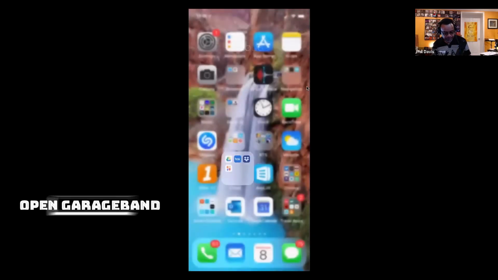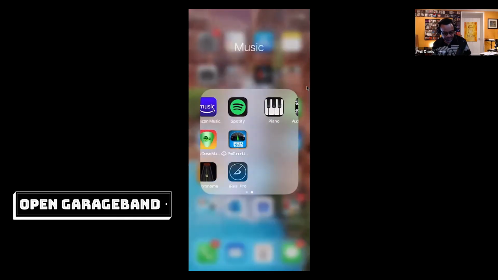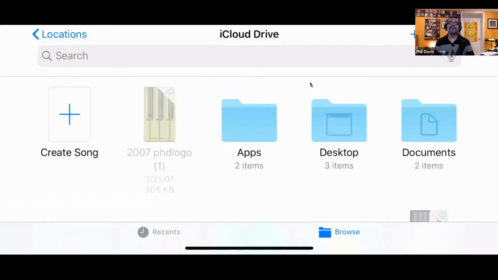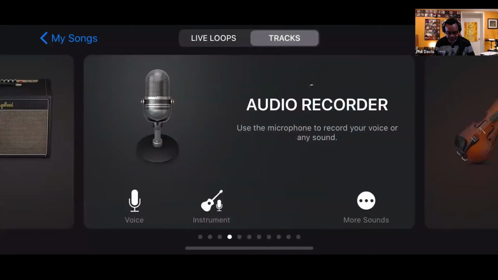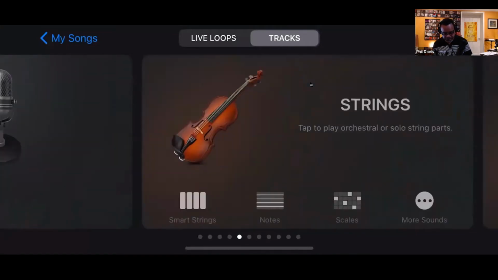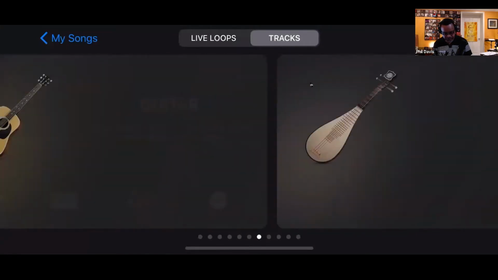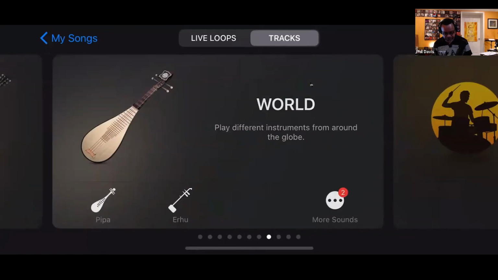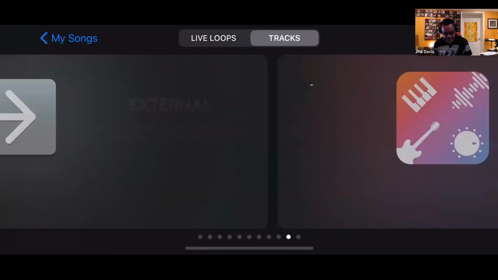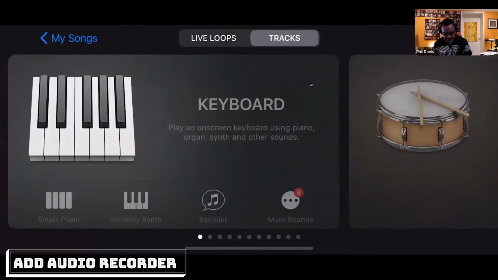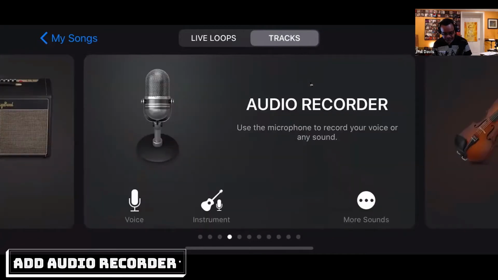We can get out of there and now we can move to GarageBand. Open up GarageBand. Okay, we want to create a song. Hit create a song. And then we'll see all of these different tracks or different instruments that we can add in. We just want to add in the microphone. Okay, audio recorder, hit the audio recorder.